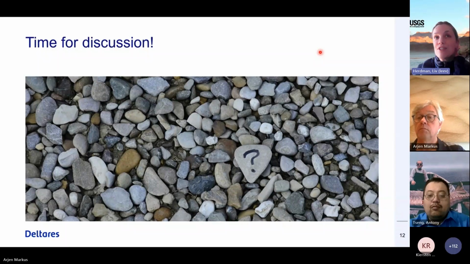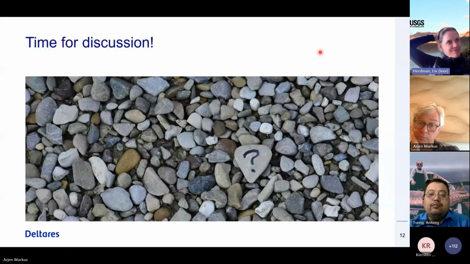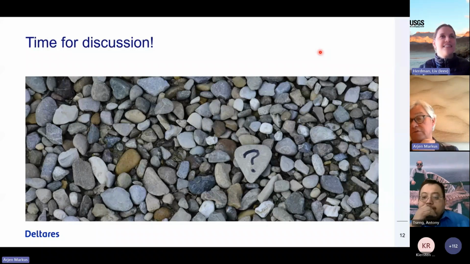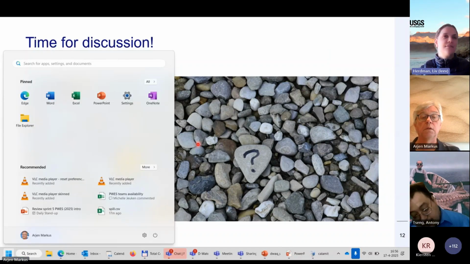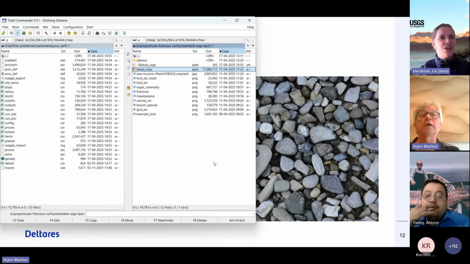Yeah, and I will just highlight that this model works really well, but it is reliant on the hydrodynamic input, right? So you need to make sure that that is all accurate. The water quality won't be right if the hydrodynamics aren't right. So yes, this is all built on that.